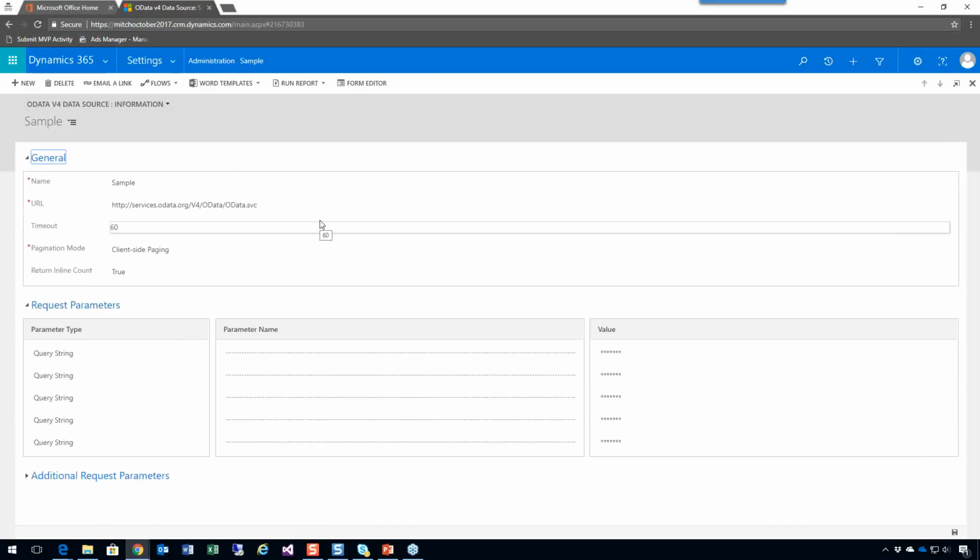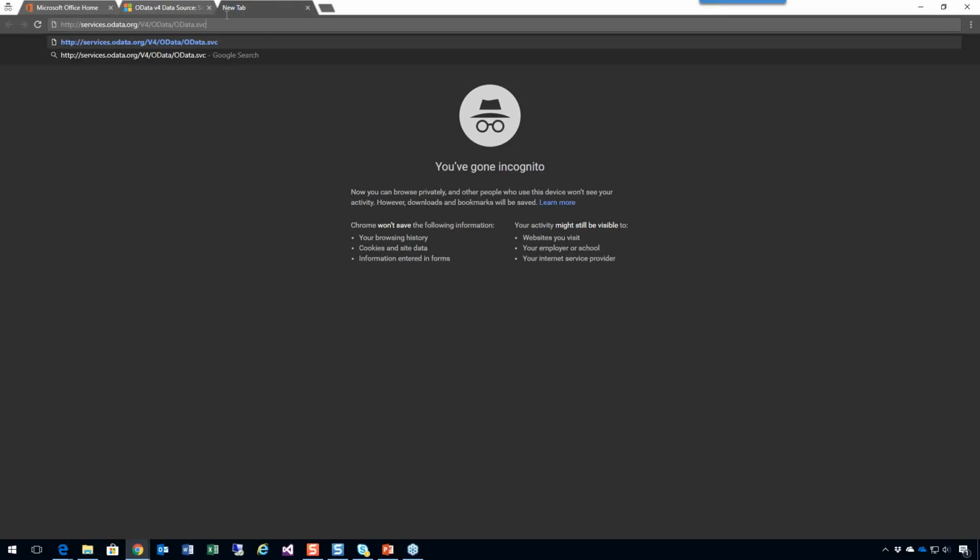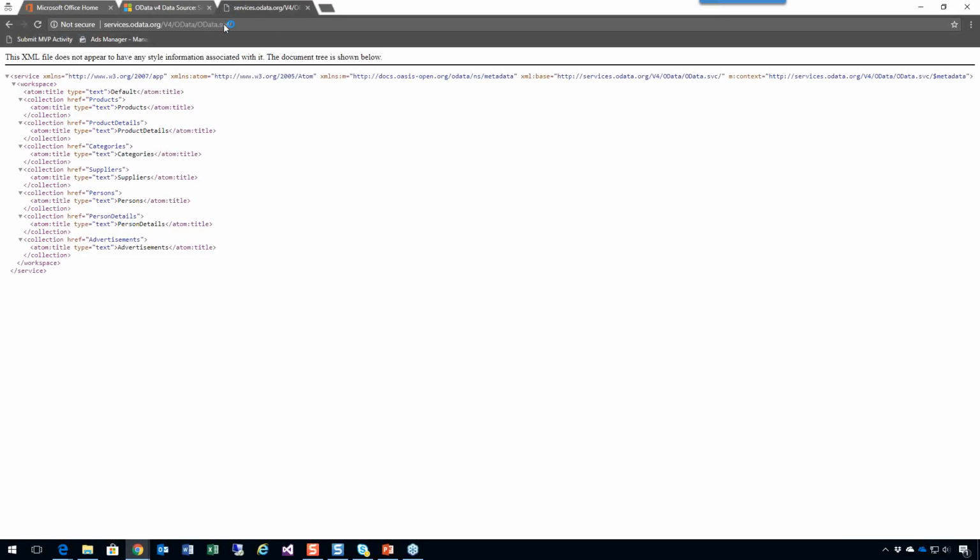Okay, a couple of things here. You can specify additional parameters to pass to the data source if you want. In our case, we're not going to do that. But what you have to have is a valid URL that points to the service. If we take this URL and put it into a new browser window, this is the data we get back.